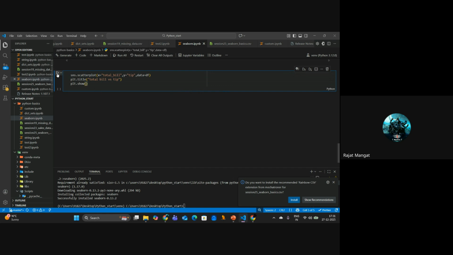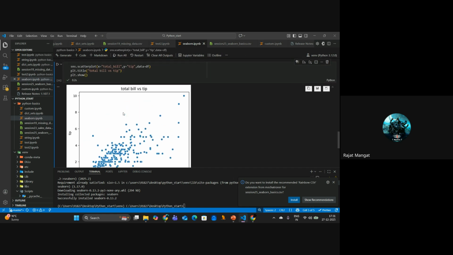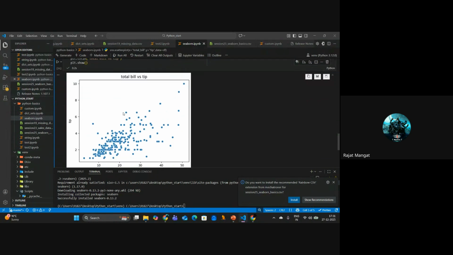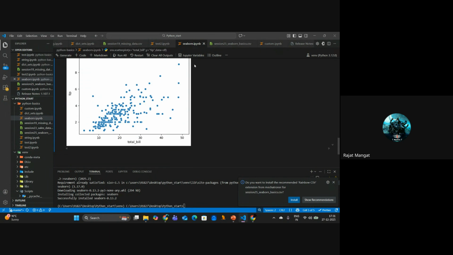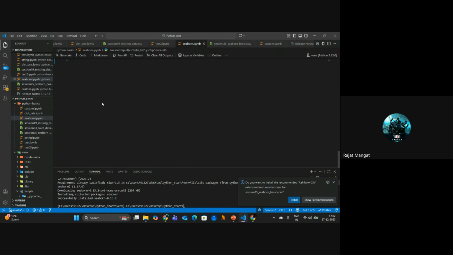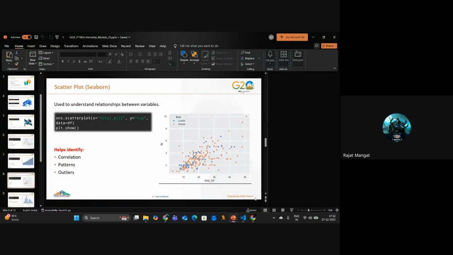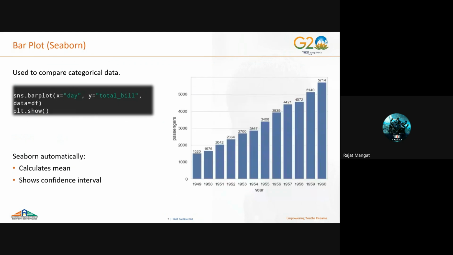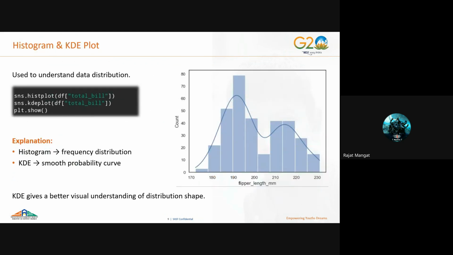Okay, let's see. So these are the values in the scatter plot that look like here. The dots are overlapping, basically showing the correlation between the tip and the total. This is how our scatter plot looks like. Now let's see another thing. Scatter plot is done. Then histogram with KDE plot.